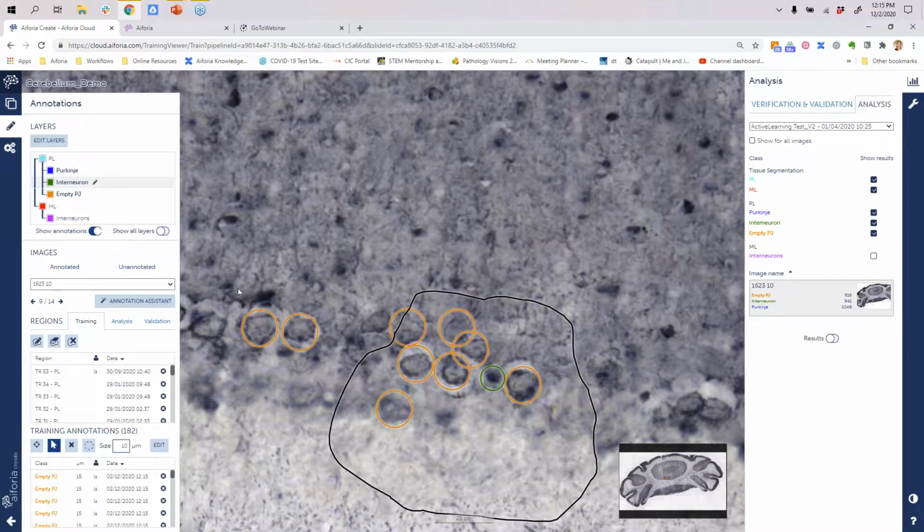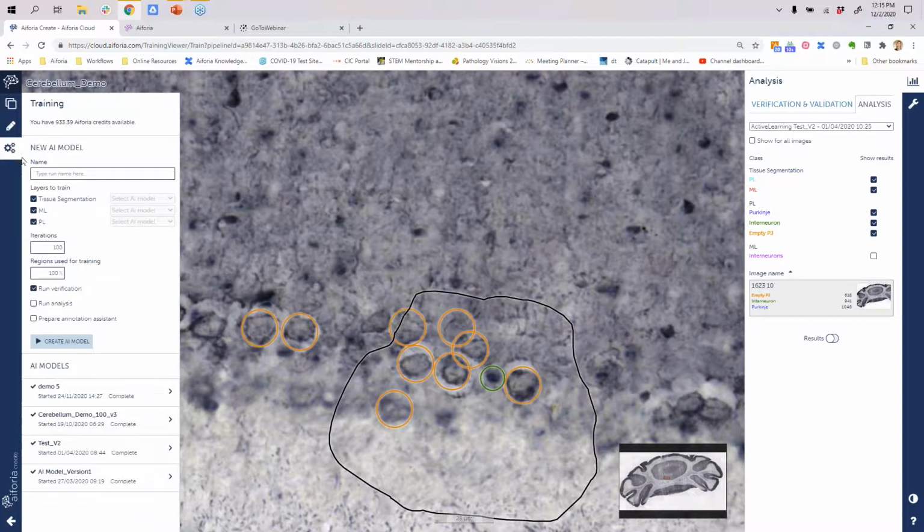So what happens when you have all of your annotations in, it's the latest, greatest annotations, and you want to go train the model? You do that here from our training tab. When you train the model, you'll see that it says layers to train. There are 3 layers here: tissue segmentation, the molecular layer, and the Purkinje layer. It's important to note that each layer is a separate, individual neural network. Your AI project, within the cloud, is where we build your AI model, which means that your AI project is a multi-layered neural network.